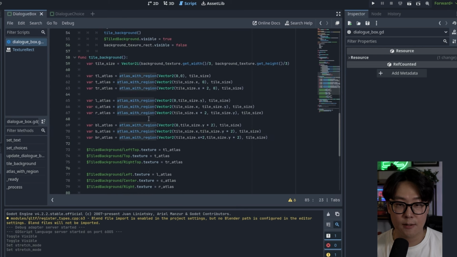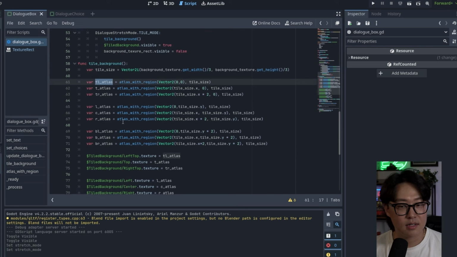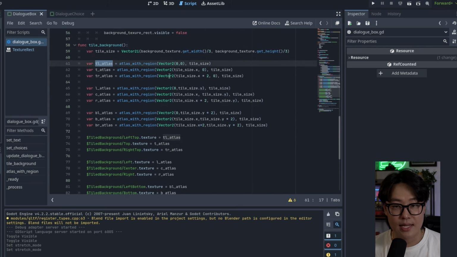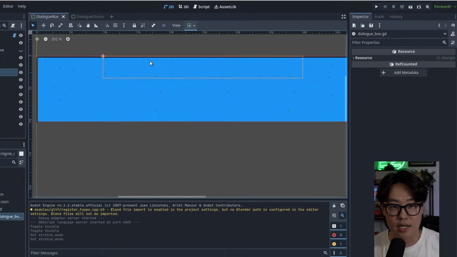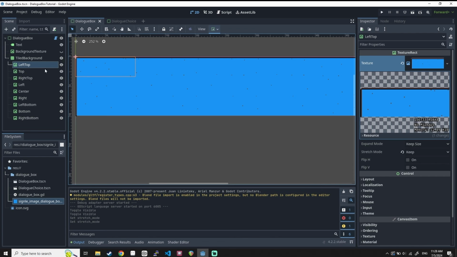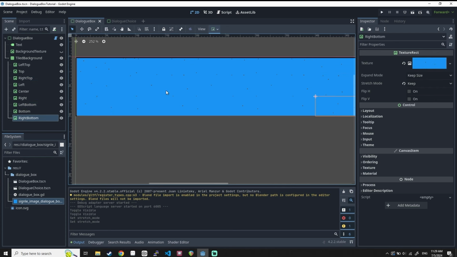So you can see right here, I do the same thing. Now the TL Atlas, top Atlas, whatever, the same name. I'm doing the same thing where I'm assigning the texture. Nothing changed. And it's now working where I do the sections right here like this. I'm not sure if I did this last time, but I'm making sure all the corners are set to keep on the stretch mode. So we have left top keep, right top keep, left bottom keep, and right bottom keep. And everything else needs to be tile mode, right?